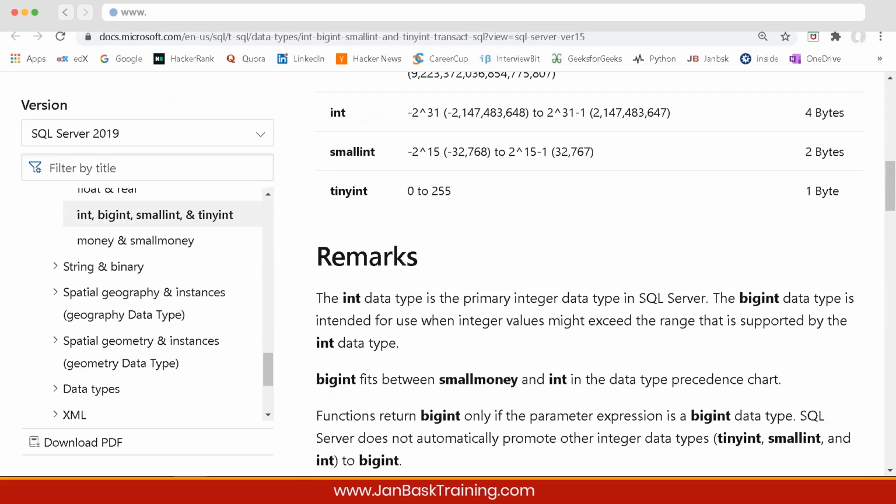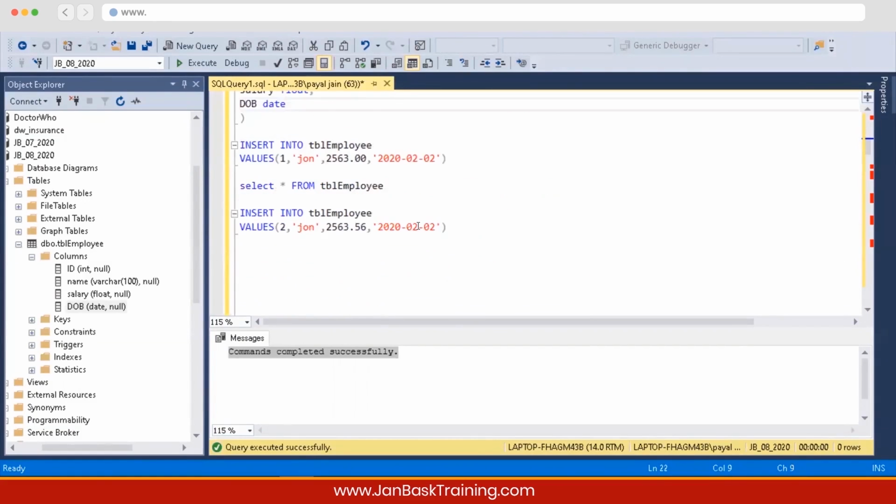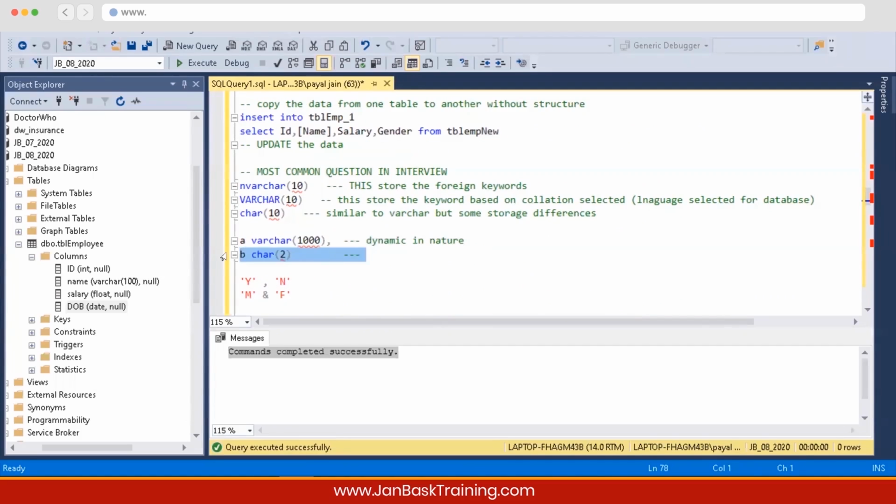In a similar fashion, when we are talking about the string part, we have three different types: varchar, char, and nvarchar. So let's see what the difference is between varchar and nvarchar. Here I have some.